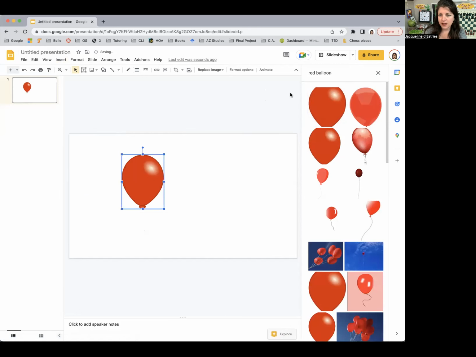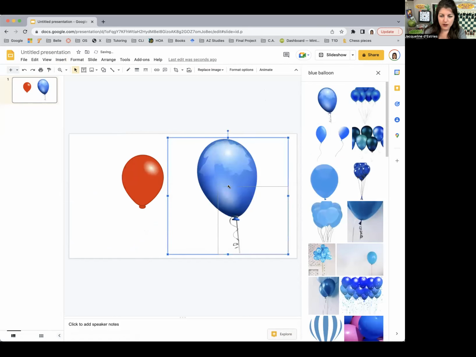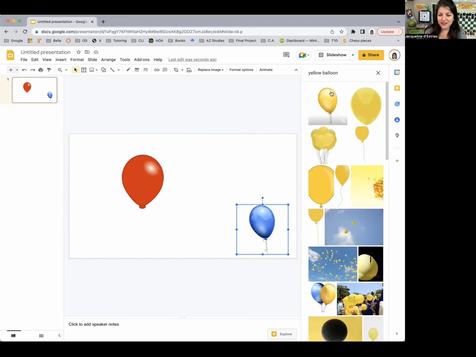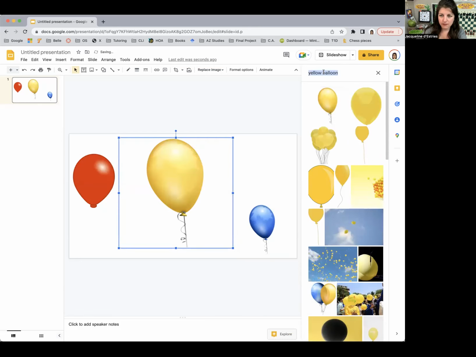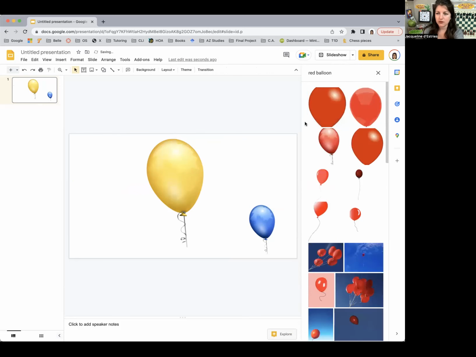And then I can say, okay, I want them to choose between a red balloon, a blue balloon, and a yellow balloon. Sorry, this is a very boring example. But you just type literally anything that you want on your slide and you will be able to find it. How come my red balloon doesn't have a string? That's not fair. There's the one with the string.